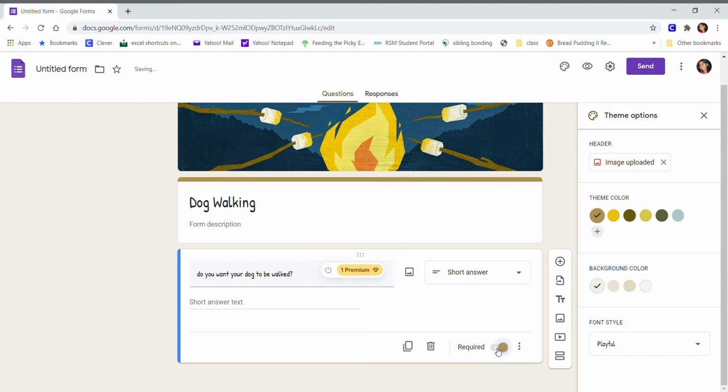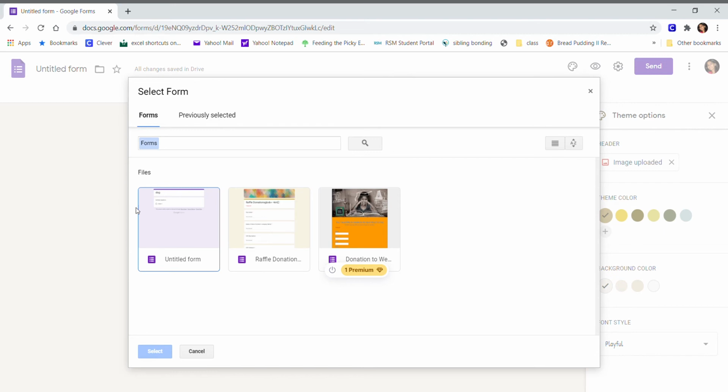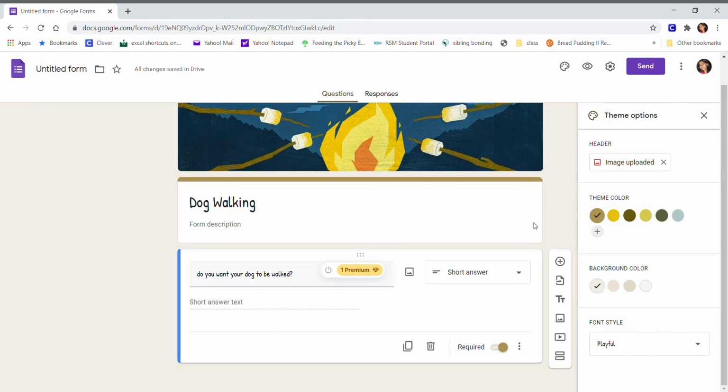So now I'm going to go ahead and make another question for this button. If you have another form and you want to combine both forms, go ahead and click this import questions. Then you click the form that you want to be importing the question from. It won't import all of them, but you get to choose which ones.